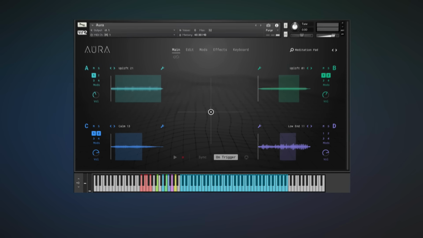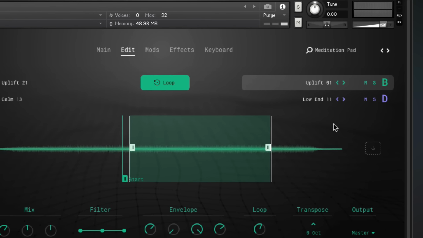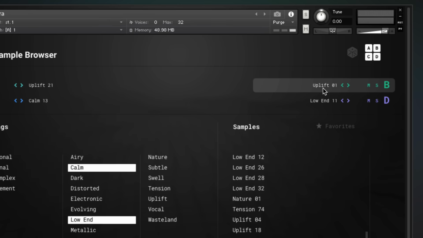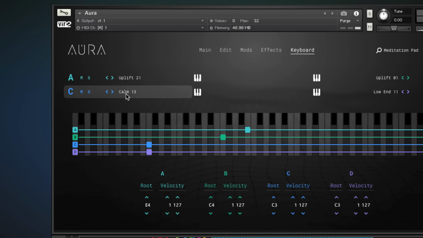Looking back at the main GUI, you'll notice how clicking on any of the 4 sample names will take you to the sample browser. In fact, clicking on a sample name from any of Aura's pages that display the engines and their sample names will also take you to the sample selection page.